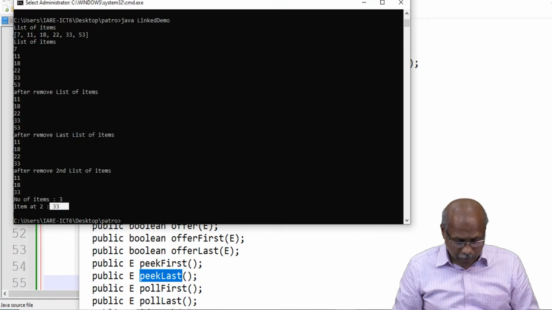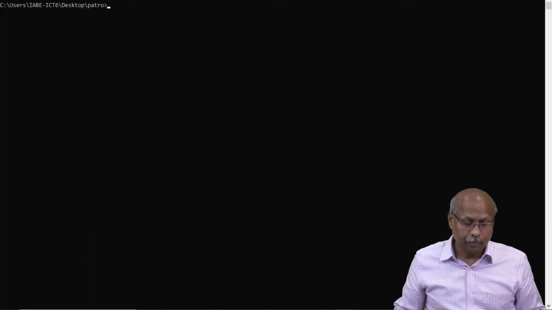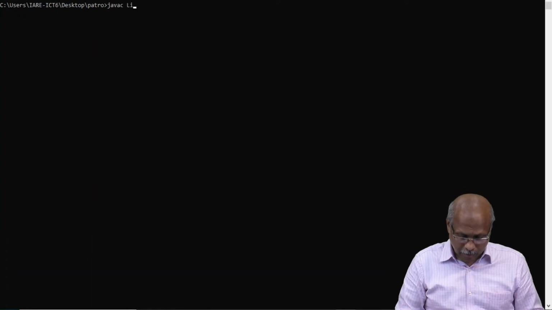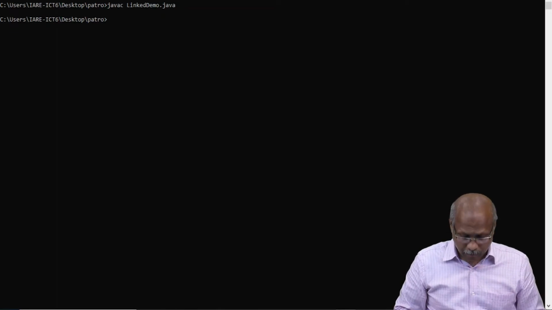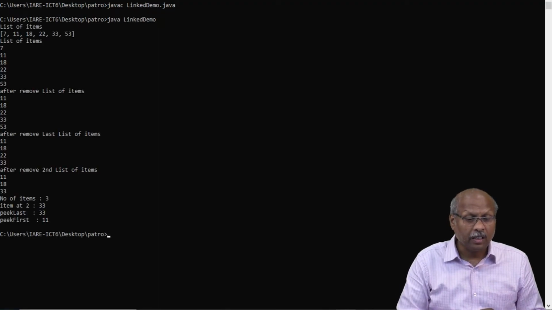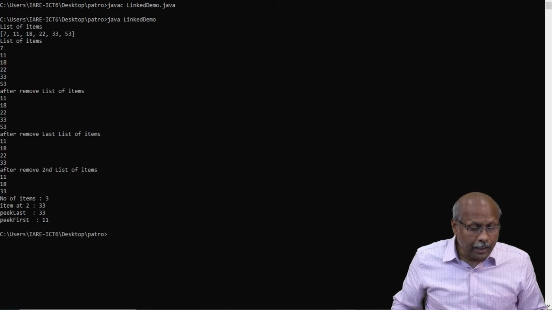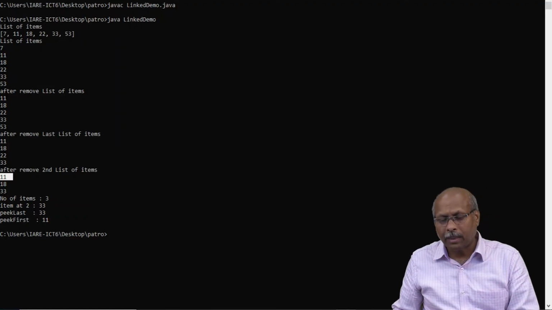Let us go to the program. Clear the screen. After clearing, javac LinkDemo.java, then java LinkDemo. Now the peek last is also 33. Item at peek last 33, and peek first is 11. So 11 is the first item. So using the peek method also, you can pick the particular item from the linked list.